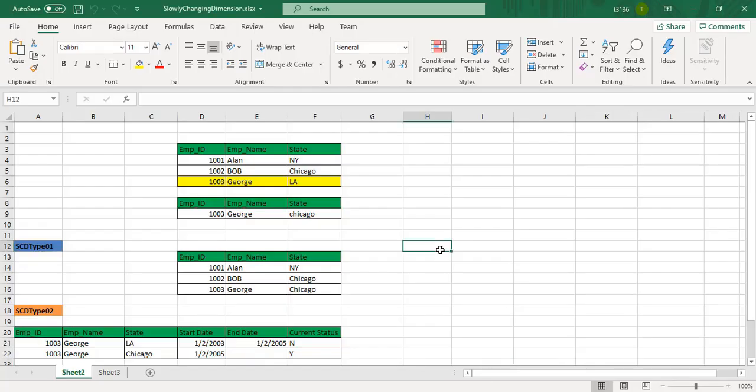In order to better understand the concept, let's consider this table. In this table I have employee ID, name and state. So these are the employees. Employee ID 1001, the name of the employee is Alan and he is living in New York. Likewise, George is an employee and he is living in Los Angeles. Let's say George has decided to move from Los Angeles to Chicago.